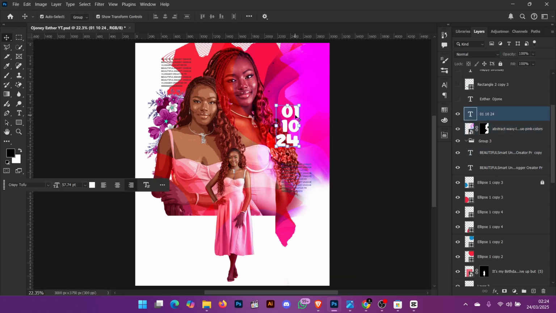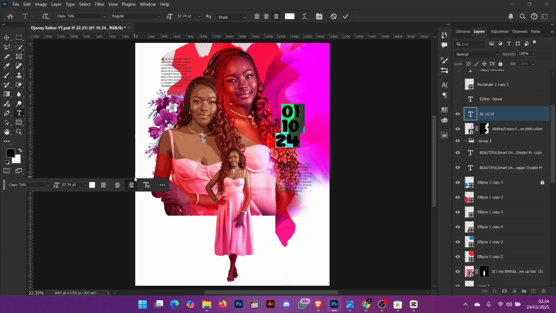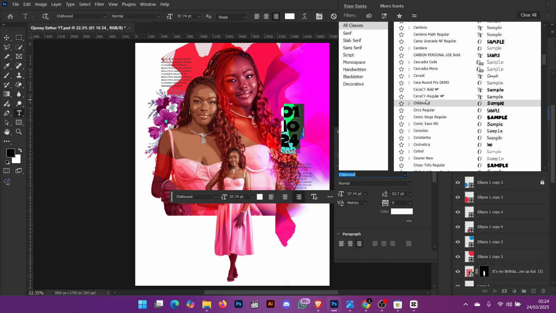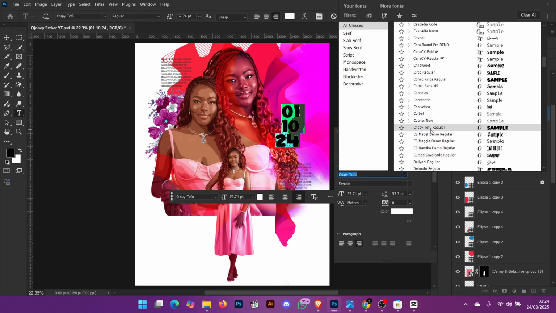Then I added the date of her birthday, 1st of 10th, 2024. So yeah, the name of this font is Cripsy Tufu. That is the name of the font, you can see it. Any font can still go, but I chose to use Cripsy Tufu. It's your choice, you can choose. Any font can go, it's your choice.